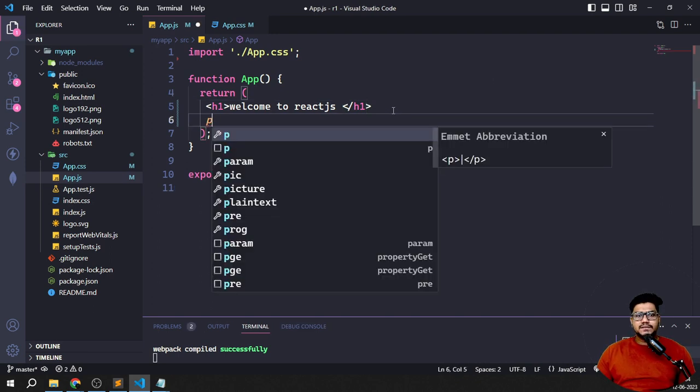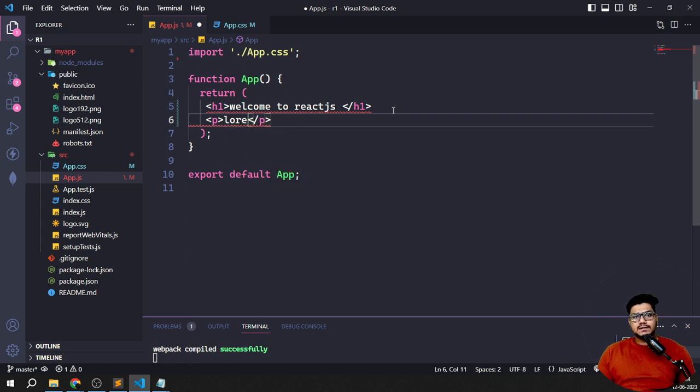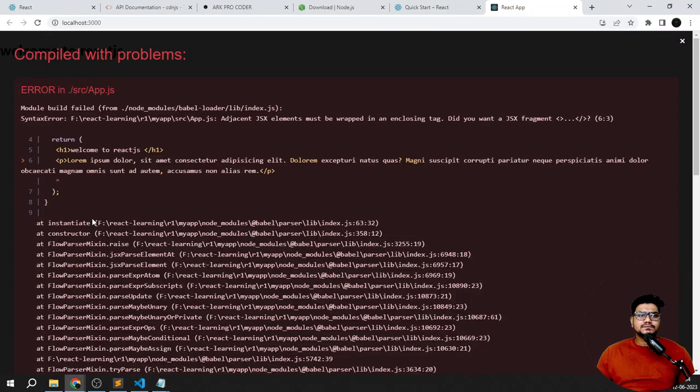Now if it's the same thing, if I just give a paragraph tag here, as a lorem. So if I just give a lorem, is it coming or not here, I don't know. Yeah, it is coming here. So once I save it, you can see I'll be getting an error here. So it is telling me the error. What is the error name it is telling?